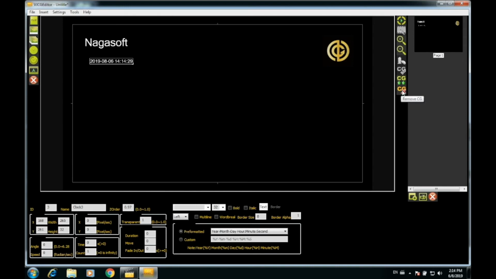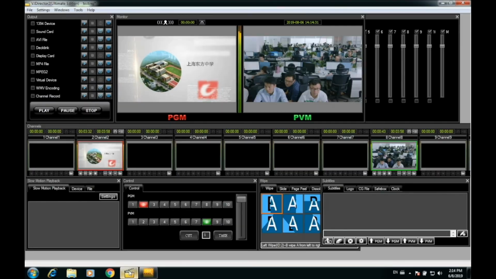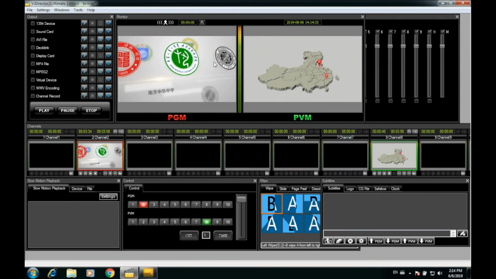To remove the CG, click on this button. And now the CG is removed.